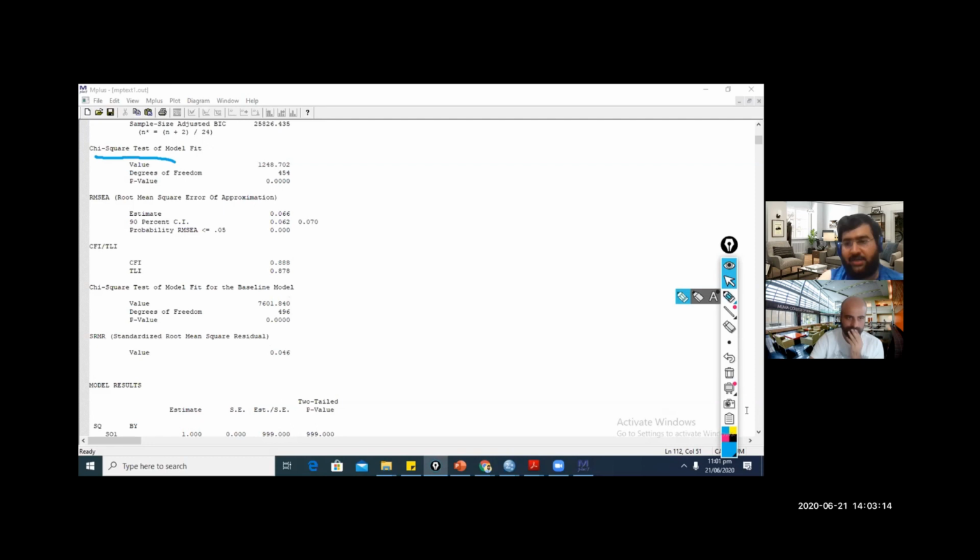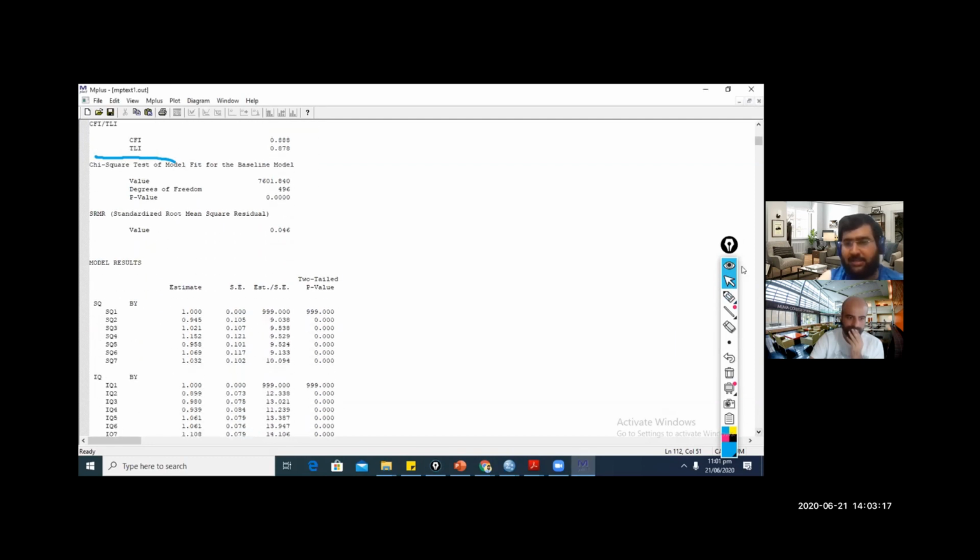Now I'm going to discuss the SRMR value, standardized root mean square residual. Its value should be less than 0.05, or you can also mention that its value should be less than 0.08. You can give the range that if its value is 0, that would be the perfect fit. Here the value is 0.046, which is good for us in this particular model.